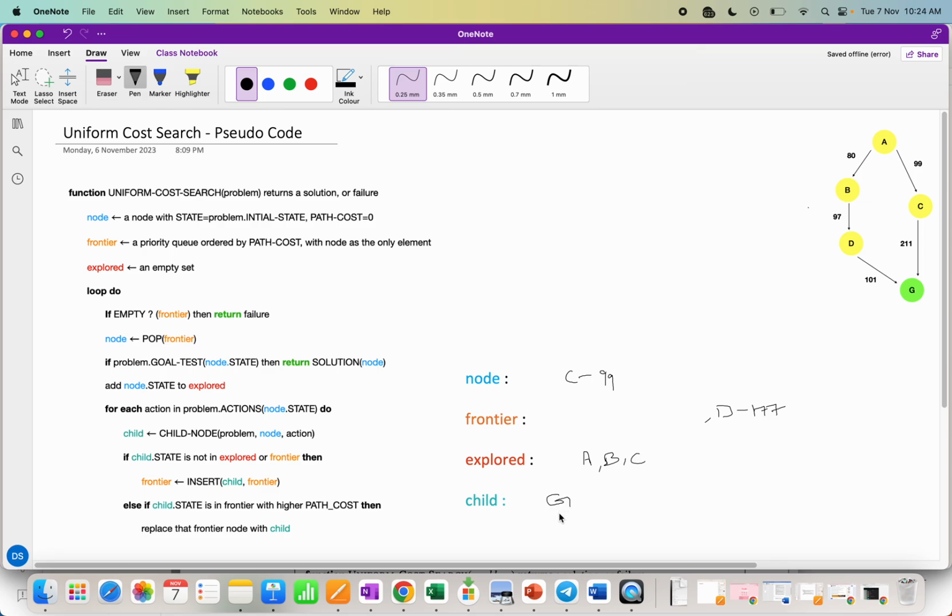So this G is also the goal node, but we are not testing whether it is a goal node or not here. If we had tested it, it would have stopped here, and we would have said that 99 plus 211, so 211 plus 99, which is 310. 310 would have been the cost if we had tested for the goal node at this point, immediately after generating the child. But uniform cost search does not do that because it does not give you the optimal path. I'll show why it will not give you the optimal path.